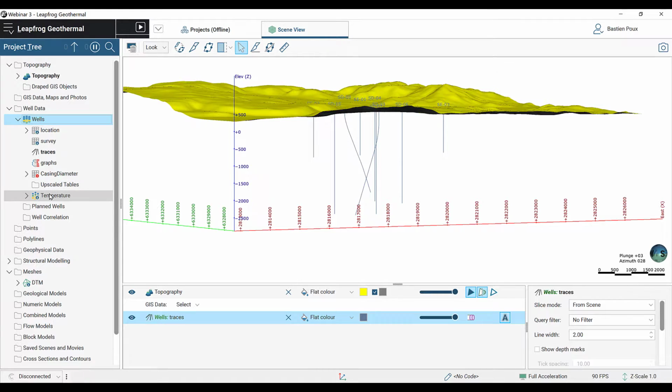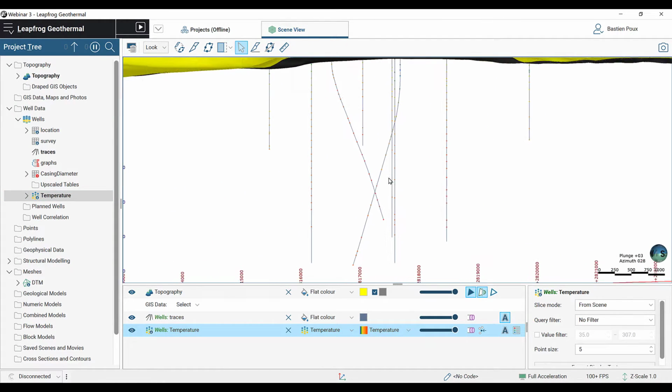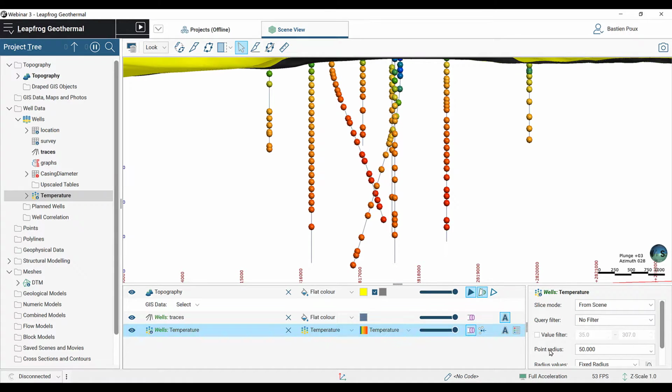They will appear in the project tree under your wells, and you can drag them into the scene. To visualize them better along the well traces, we're going to visualize the point as sphere by clicking on the pink button in the shape list. We can visualize here the temperature data along the well traces. Let's now have a look at the rules of numeric interpolation.